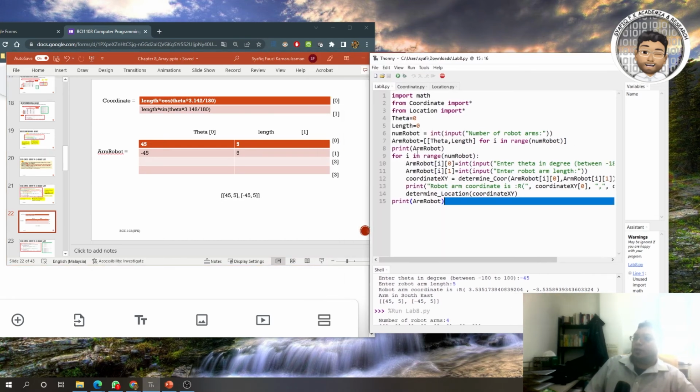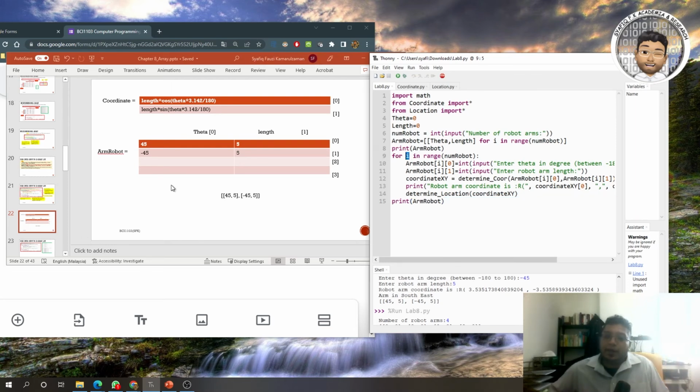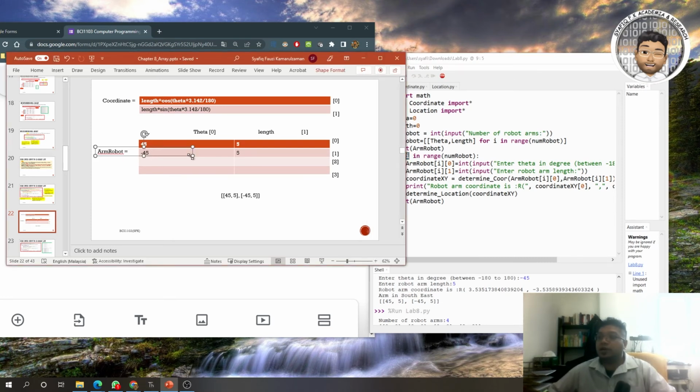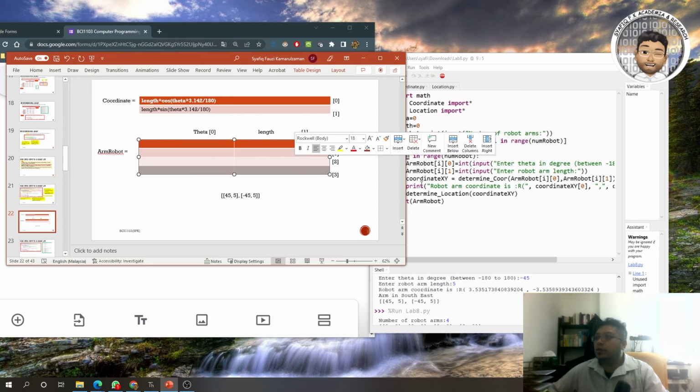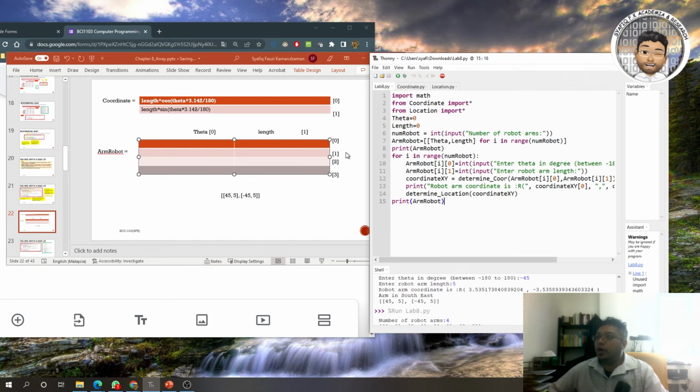Can you understand? So when I want to fill in, at the beginning my array is empty, kosong. This one is empty, this one is empty, this one is empty. Supposedly at the beginning, before I insert anything, it is empty. Where do I define an empty array? This is where I define an empty array.